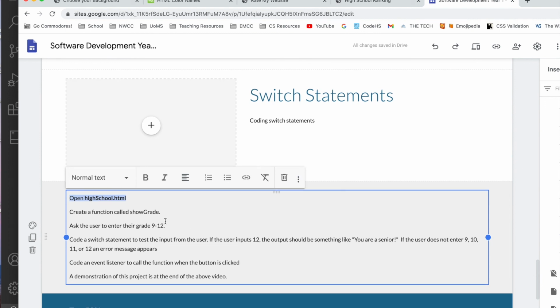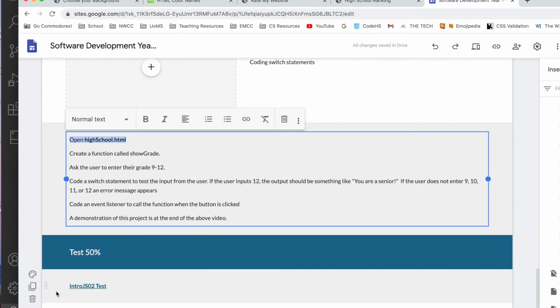Okay, after this is your test. It is a lot of code review, so do your best, but again, if you have questions, let me know. Happy coding!